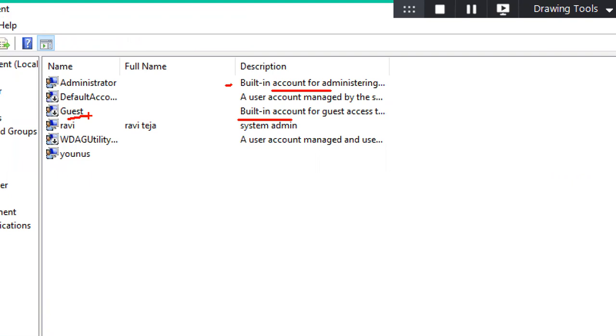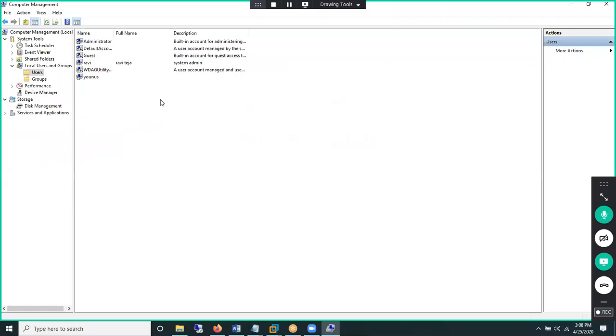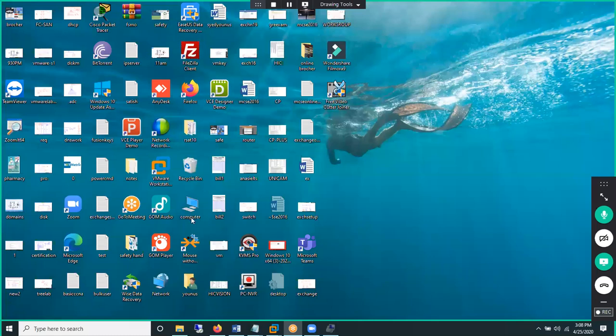When you install the VMware application, you can see that this account is also available, but we never use it. If you remove that application, automatically this name is also removed from your device. So here I have the guest account. I also have Ravi. I also have my name account. So these accounts are available right now in my computer. Okay, so simply right click and say Manage.